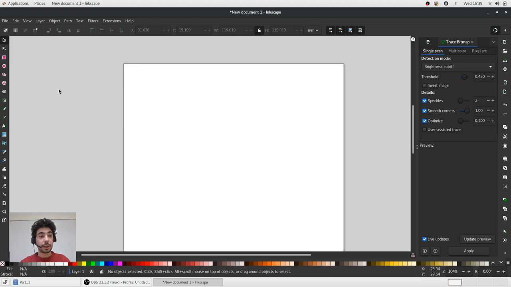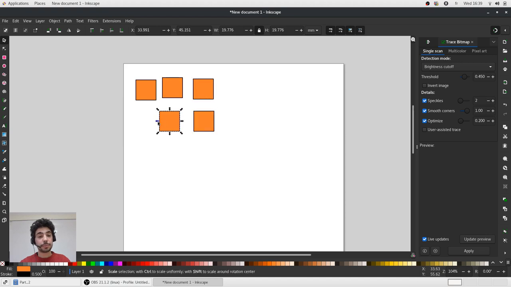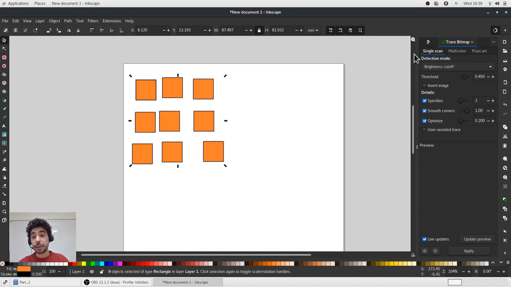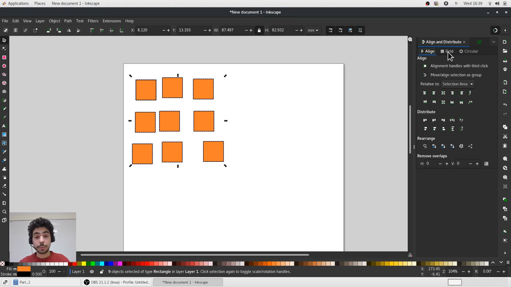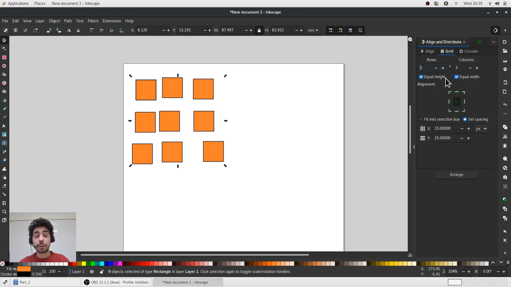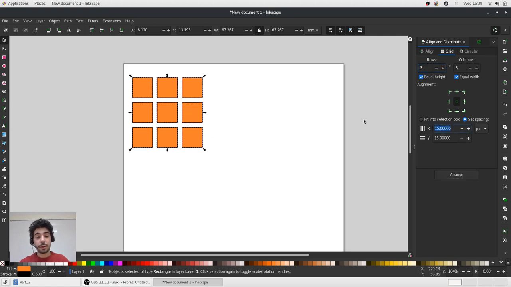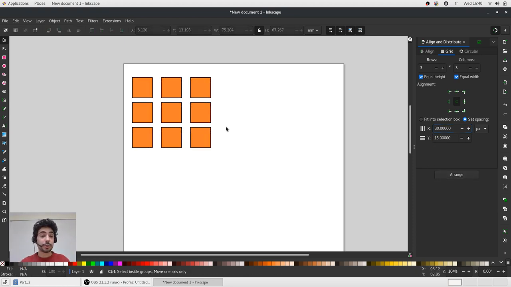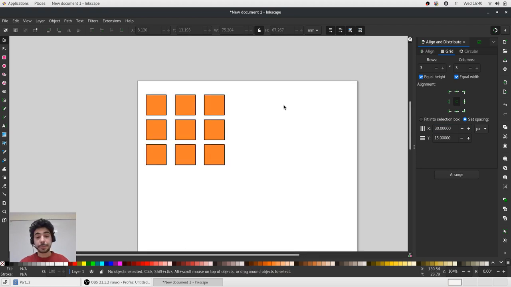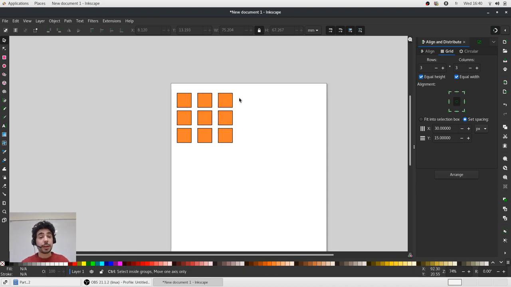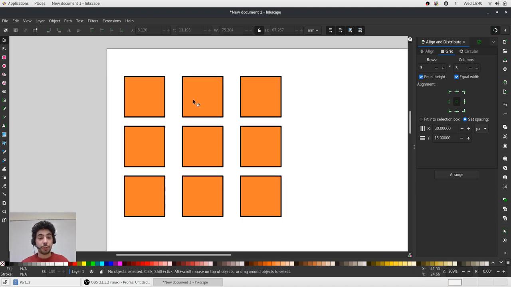And another thing I would like to show you is how to arrange objects. For example, we have 9 objects and we want to make a grid. We use the same align and distribute option, grid, and we'll make a 3x3 grid. Okay. With a spacing of 15 in X and 15 in Y. Okay. We can increase the spacing between objects and so on. Sometimes it's very handy to use.